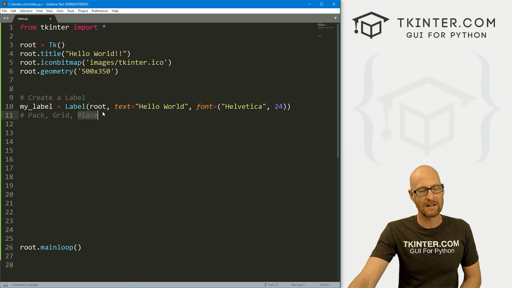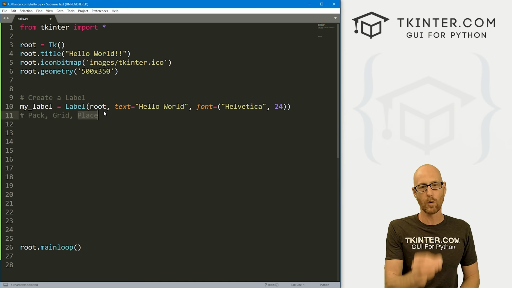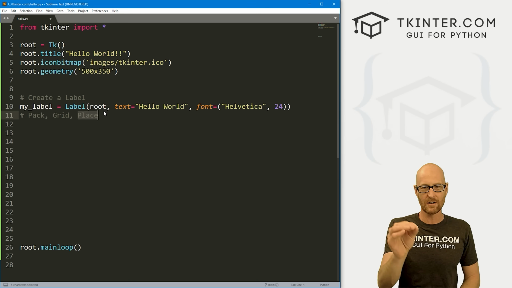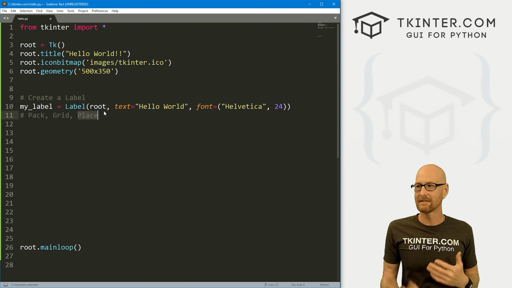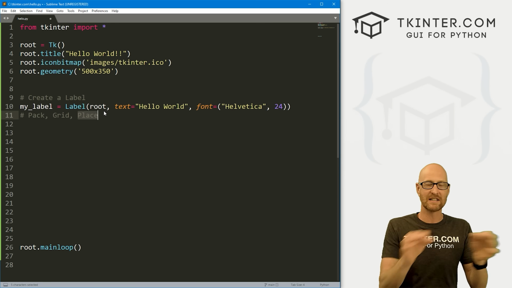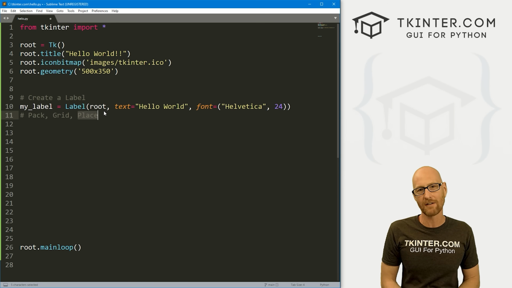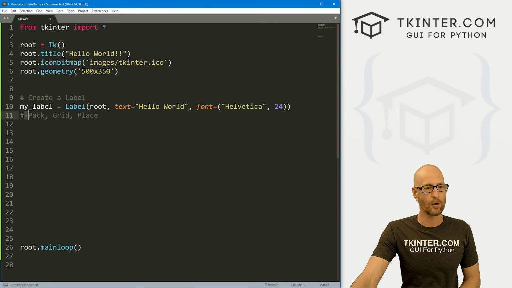Place is a little bit different. It specifies a coordinate. So if I wanted over 200 and down 300, I would use place. But that gets a little tricky as you're resizing apps and things. So place I don't often use, just for very specific things that we'll get into much later on in this playlist. Usually I'm going to use pack or grid.